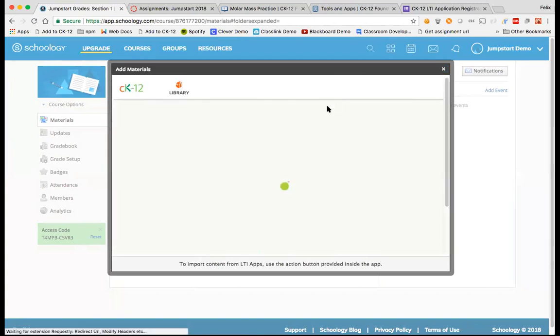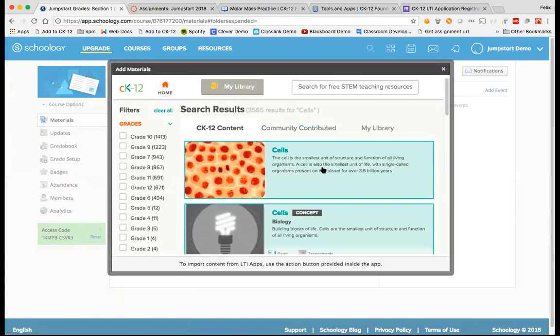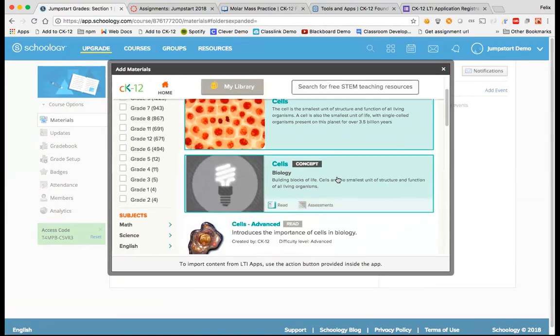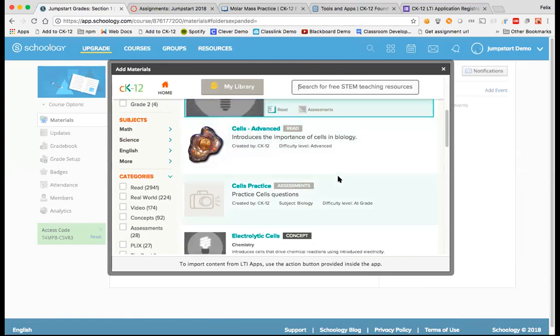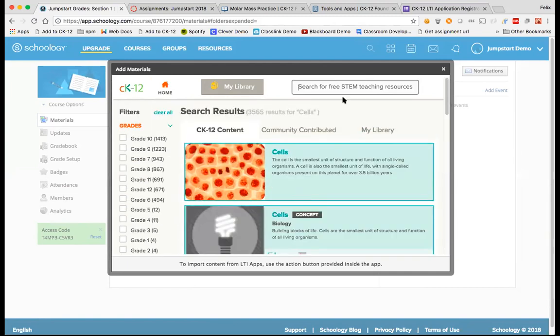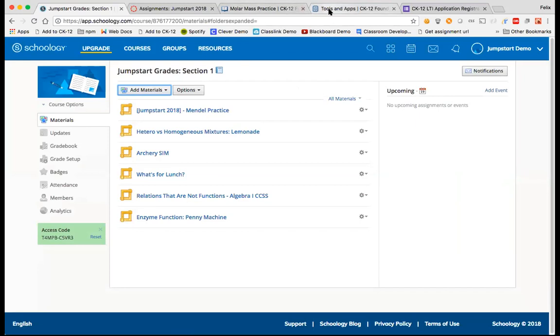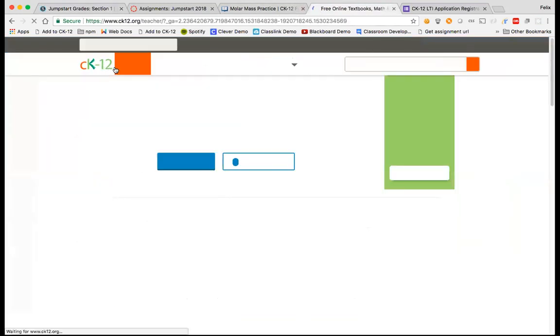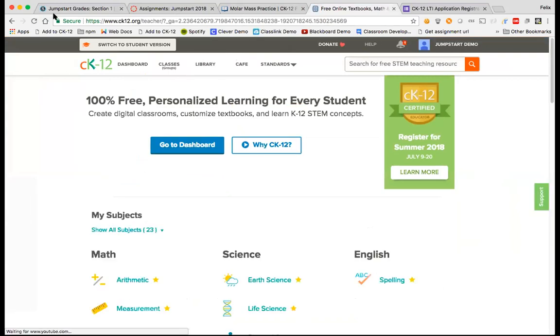So if I do this, it pulls up our search. So you can search things if you want to find something a little quicker. The other thing you can do is if you're on CK-12 directly, maybe I can show you guys that. So I'm going to close this for a second, and I'm going to go to CK-12.